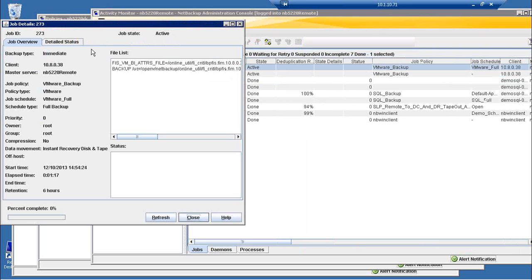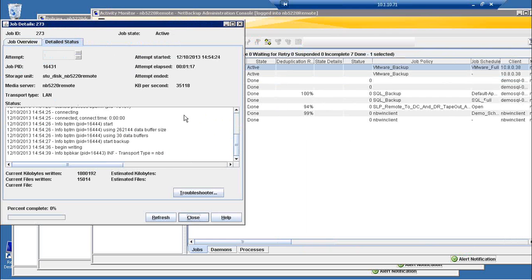All right, so this is probably somewhere close to 3 gigs, so let's see how that's making out.